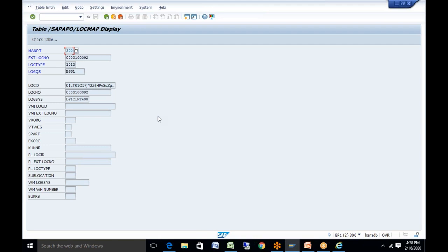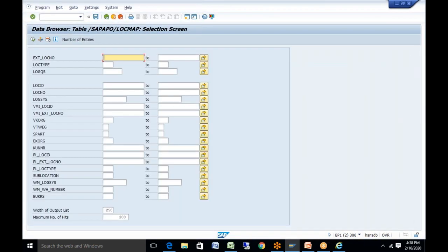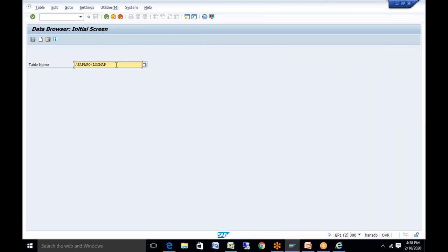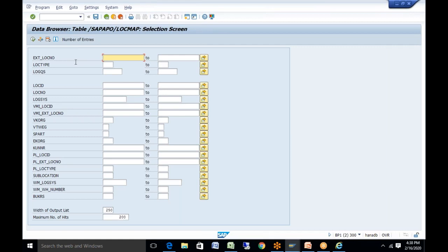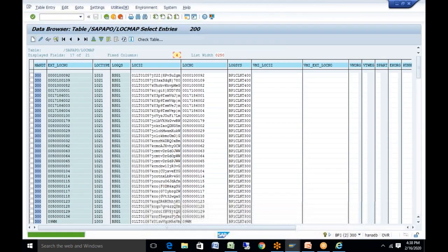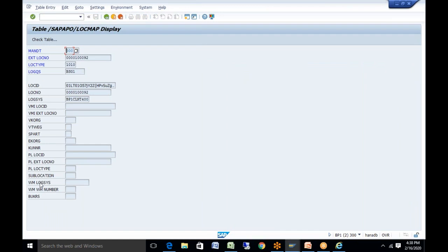Okay. I don't remember. Maybe I will check that, but I don't remember as of now. Okay. See, one thing you can do, if you want to know the business partner, you can also do it from here. One minute. This one, lock or lock map, you can find out. One minute. Warehouse number.